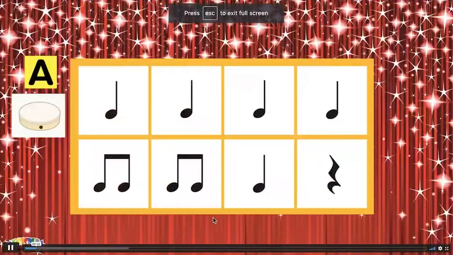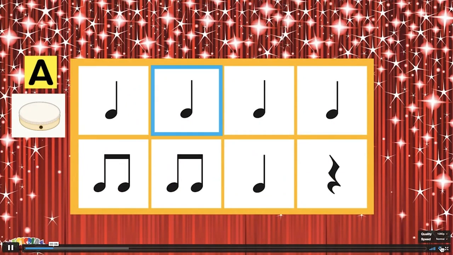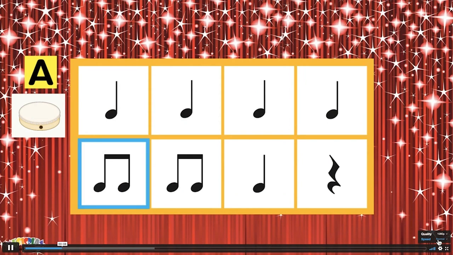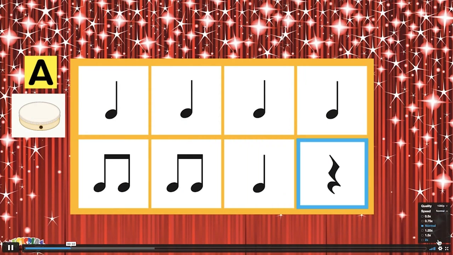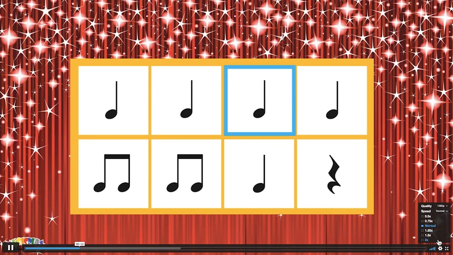And I'm going to show you, you can slow this down if you use this gear wheel tool. So you can go up to speed and change it.